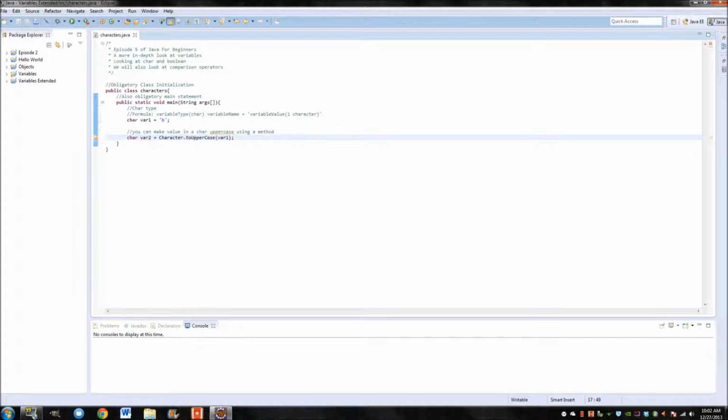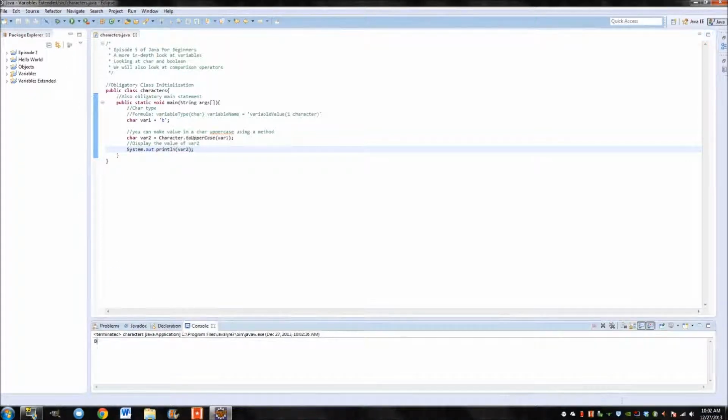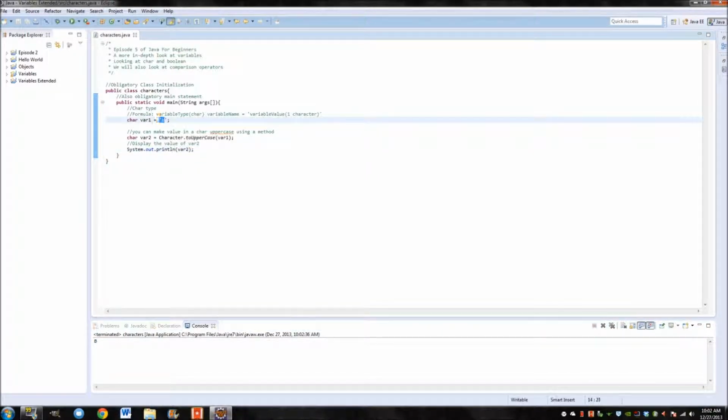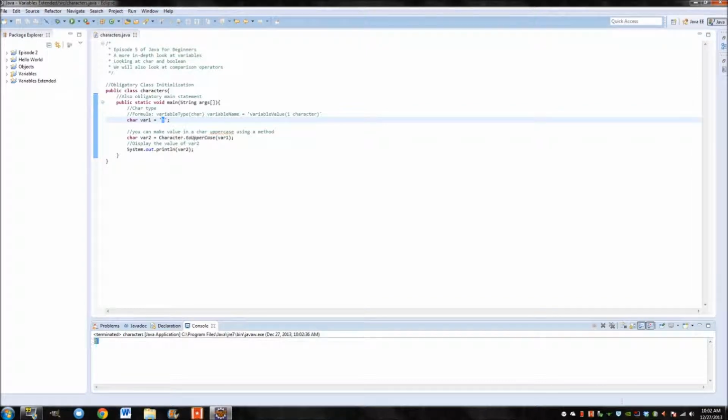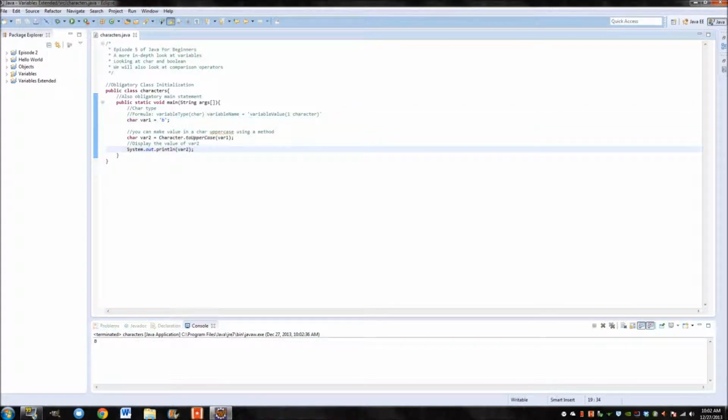So then if I was to display the value of var2, oops, there we go, you will notice that when I run it, it gives me an uppercase B. So, lowercase b here, and then you can use toUppercase to make it an uppercase B. And I believe there is also a toLowerCase, I'm not really sure though.